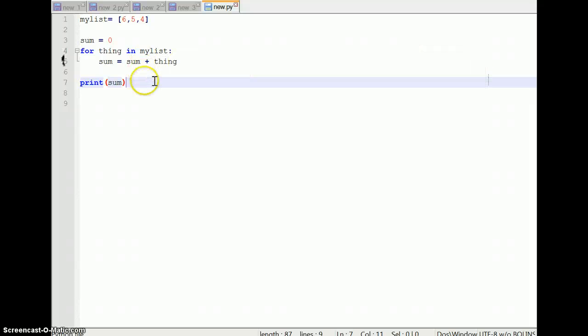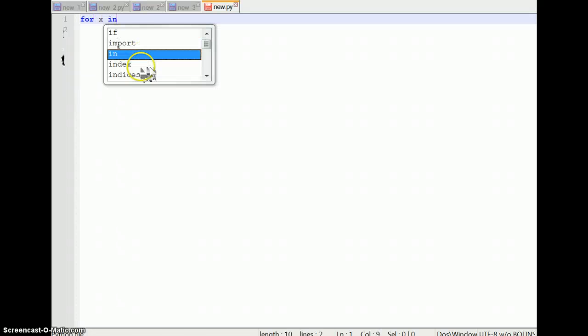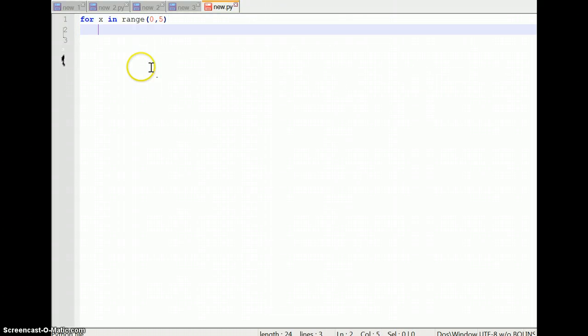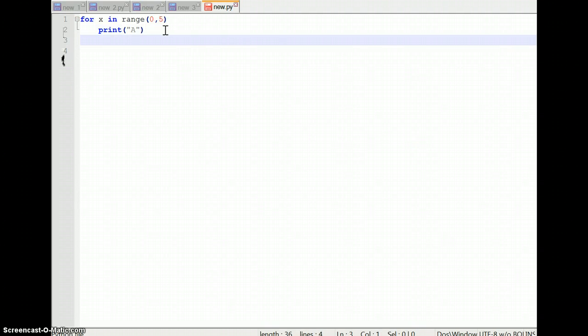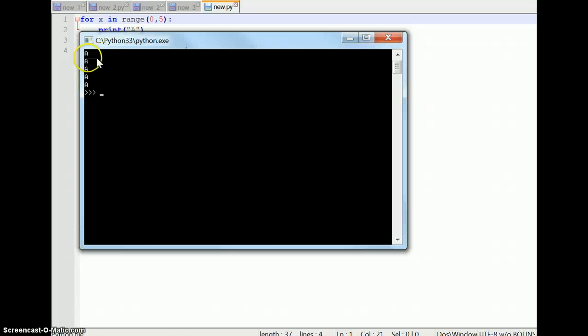Cool. I can also do other things with for loops. Like I could do for x in range, let's say 0 to 5, print a. How many times am I going to be printing a here? Let's just run it and see. Let's put a colon here first. When I run this thing, I get 1, 2, 3, 4, 5 A's.